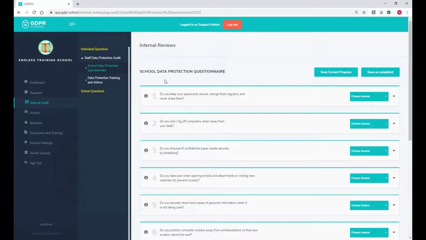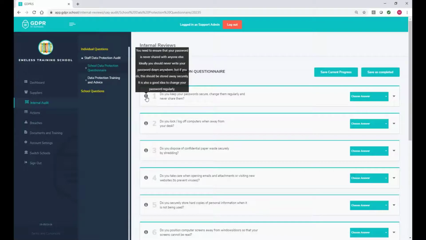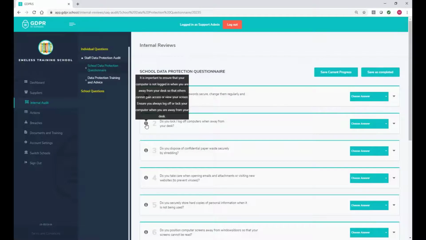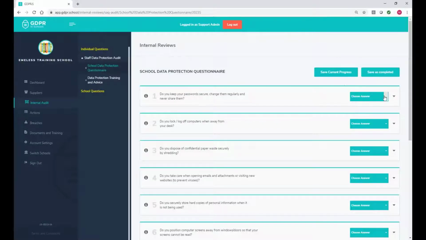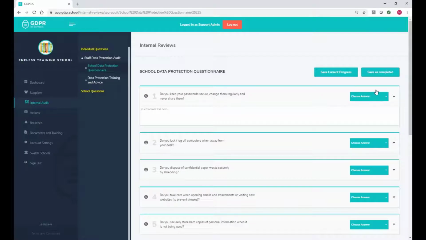The format of the questionnaire is a question with a little icon here that, if you hover over it, gives you some guidance about what you're being asked. You then need to select an answer from this drop-down list. If you wish to, you can add some text in response to each question, and to do that you just need to click on this little triangle and the text box will appear.